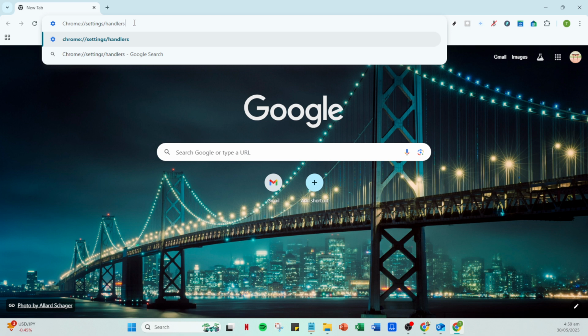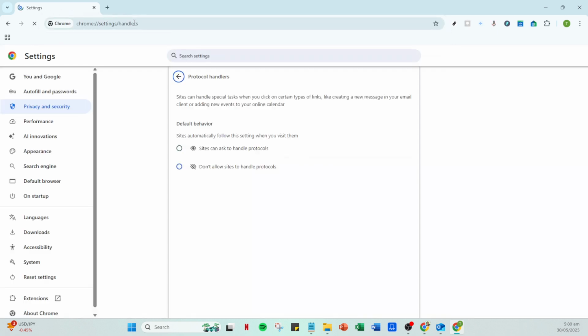In the address bar of Chrome, type in chrome://settings/handlers and press enter. Doing this will take you directly to the page where you can determine how links and protocols are handled by your browser. Once you find yourself on this page, you might notice some existing entries for handlers. If Gmail isn't already listed as a handler, don't worry, we'll fix that now.